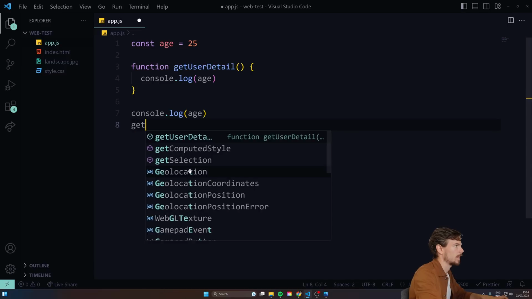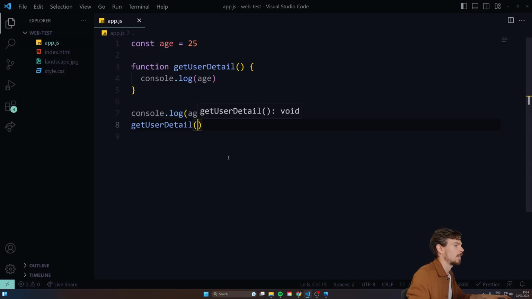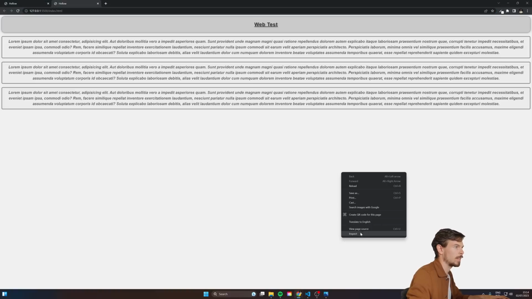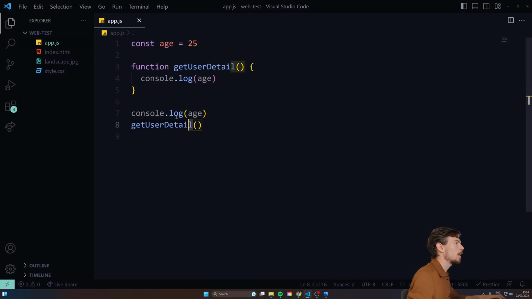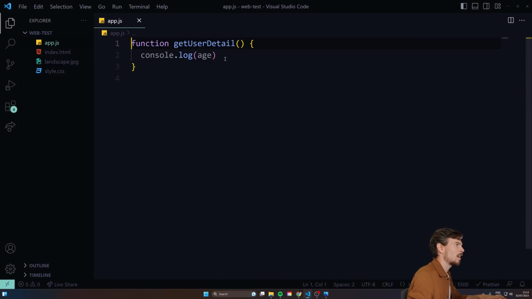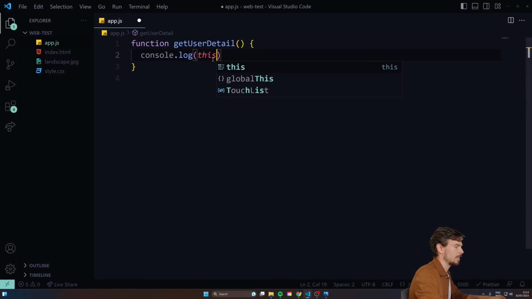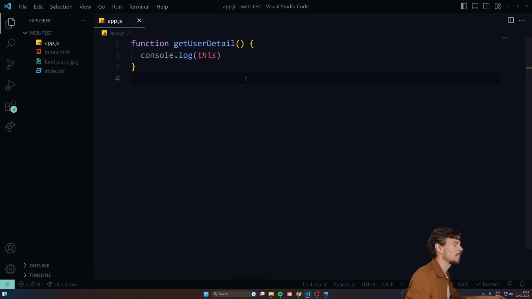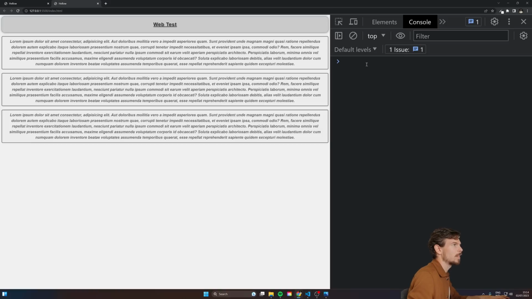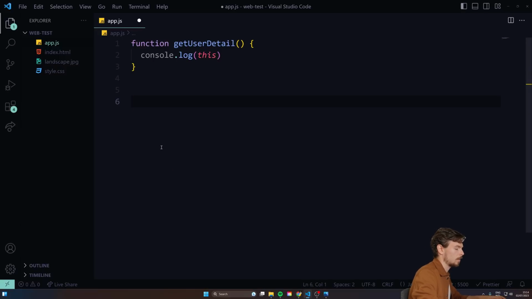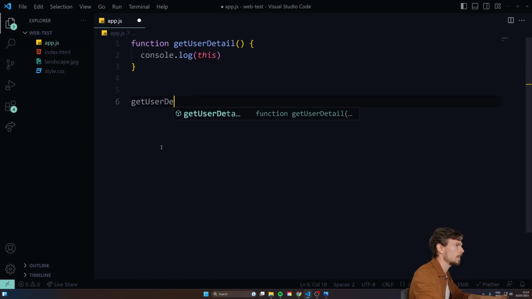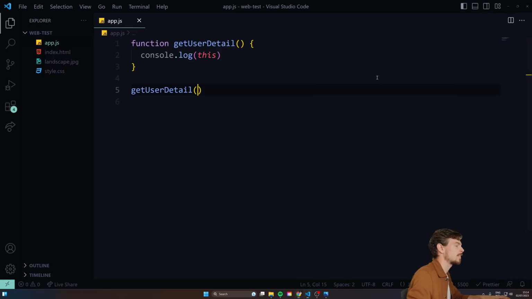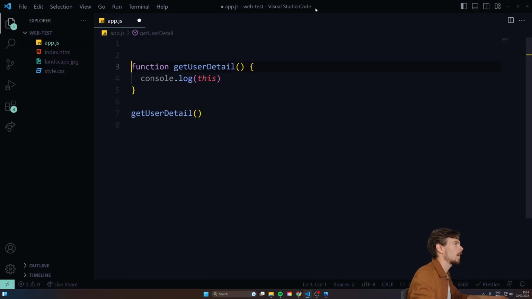So if I do a getUserDetail, and then if we have a look here and do an inspect, we're gonna see 25, 25, all right? But what you have to keep in mind is if we console log this in a top level function, it's still gonna refer to the window object, all right? So if I do getUserDetail and hit save, you're gonna see that we still have the window, all right?